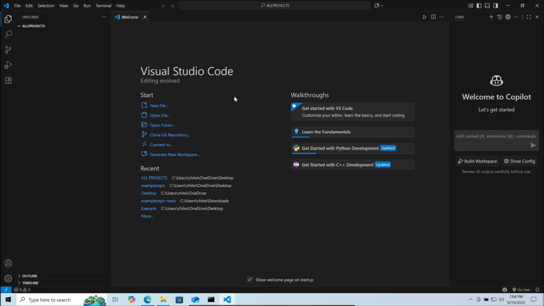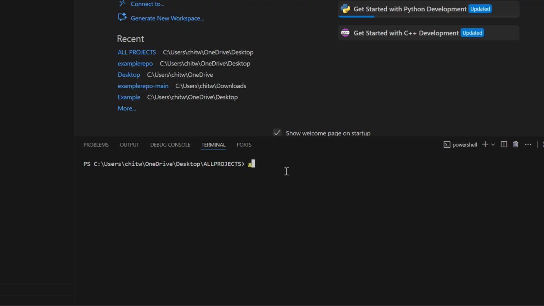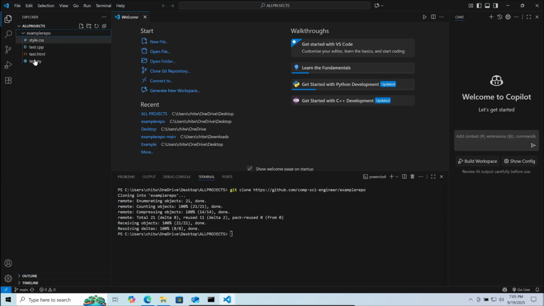Now here open the terminal. Now here type git space clone space and paste the URL and then enter. The project is now cloning. Now the project has been successfully cloned.